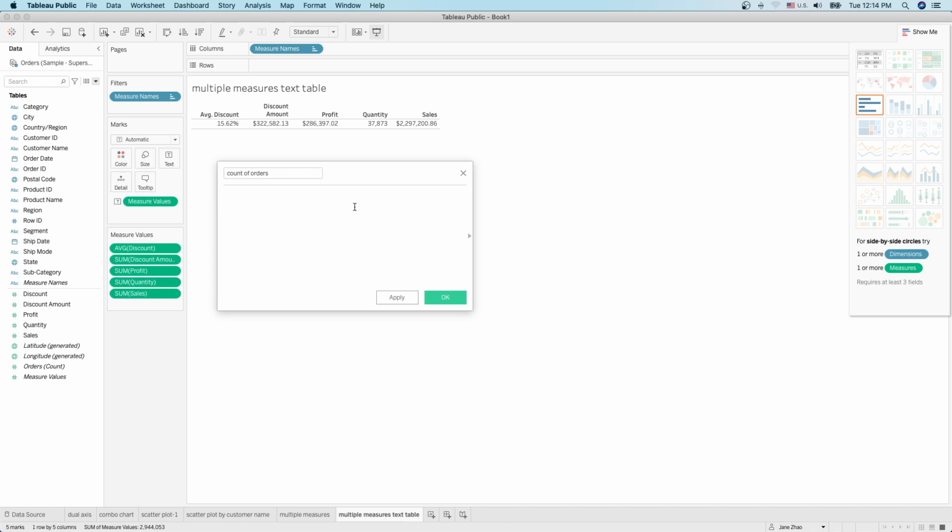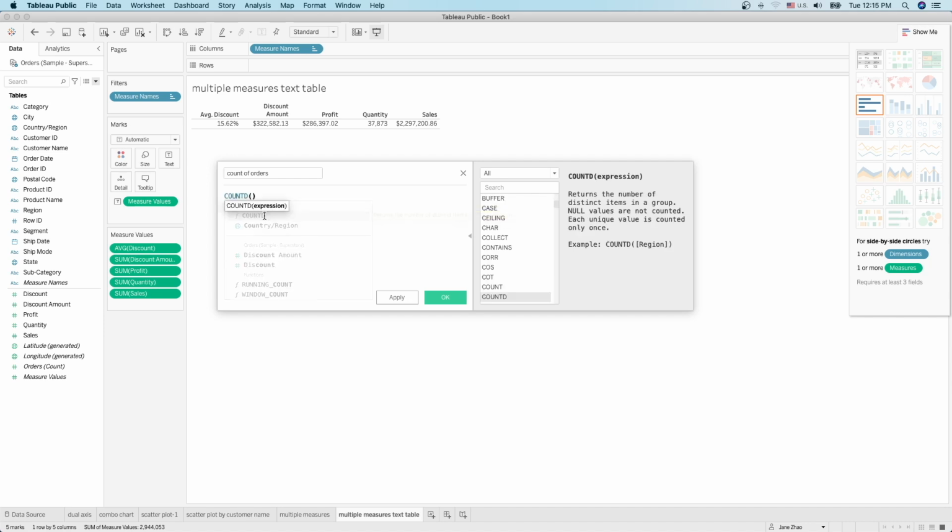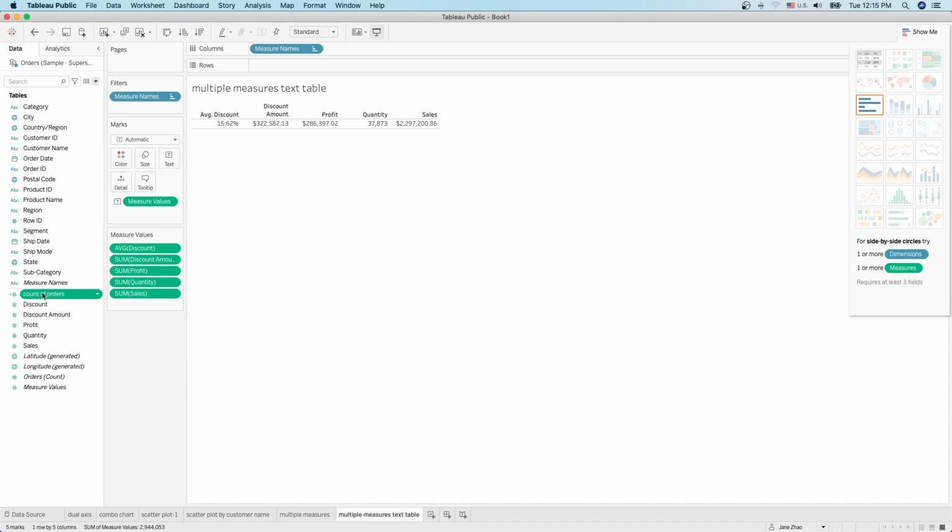This is the calculation editor. If you click on this arrow, you can refer to the functions available. I'm going to use count distinct order ID. So this calculation is valid. I'll click OK. Now we see there's a count of orders measure field, and there's an equal sign in front of it, which indicates this is a calculated field.